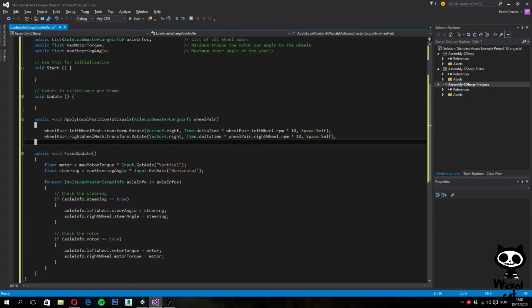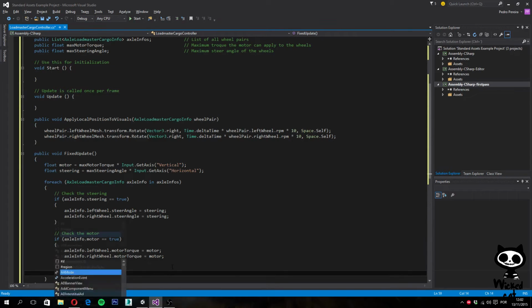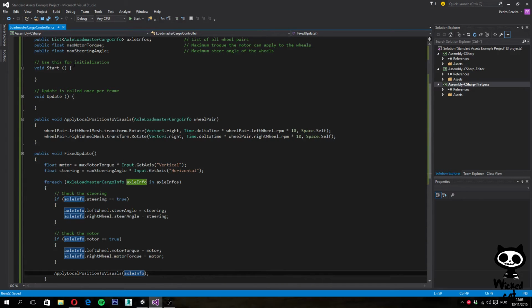Now we actually need to call this, and we are going to call this at the end of our foreach cycle. So what I'm going to do is call ApplyLocalPositionToVisuals right here, and I'm going to set axleInfo, which is our wheel pair, to this method. Okay, so the script is ready, so let's save it and let's apply it to our model.